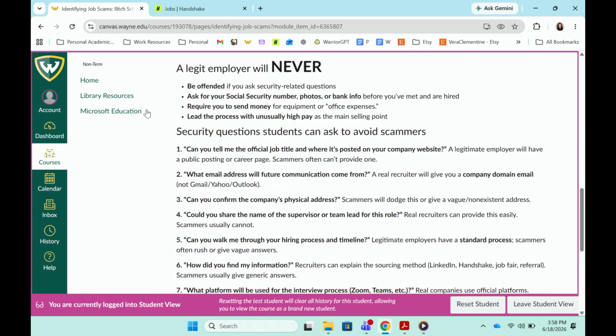Here are some main things. A legit employer will never be offended if you ask security related questions. They are never going to ask for your social security number, photos, or bank information. They will never require you to send money for equipment or office expenses, and they will never lead the process with unusually high pay as the main selling point.